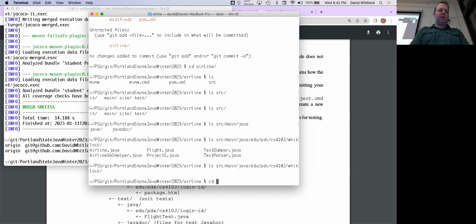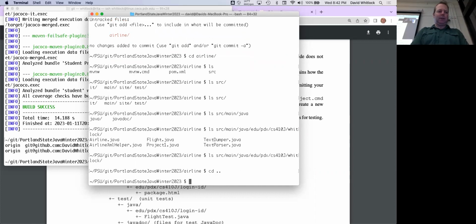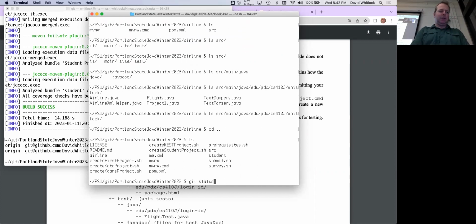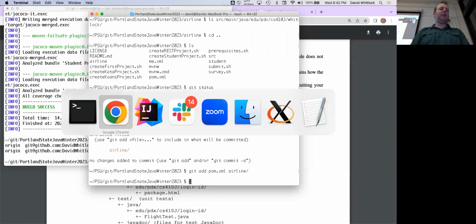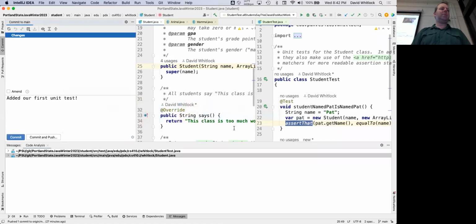So here is all of the code. Let's add that to GitHub while it's kind of in this clean state. Git status, we'll say git add pom.xml and airline. Well, actually, you know what? No, let's do it for IntelliJ. Yeah, let's do it for IntelliJ. Okay, so let's see here.